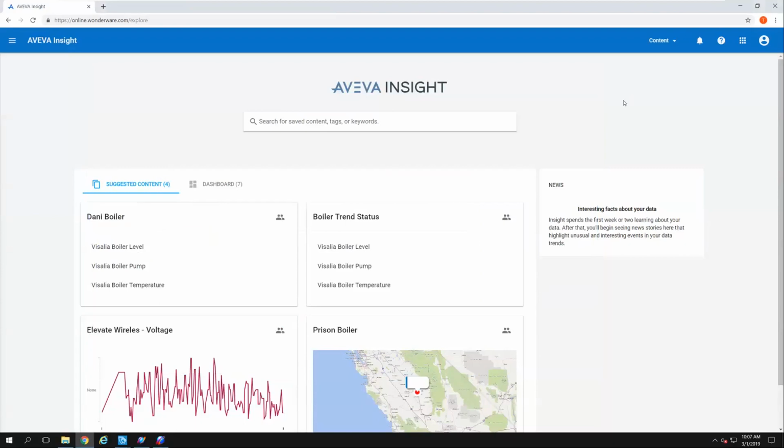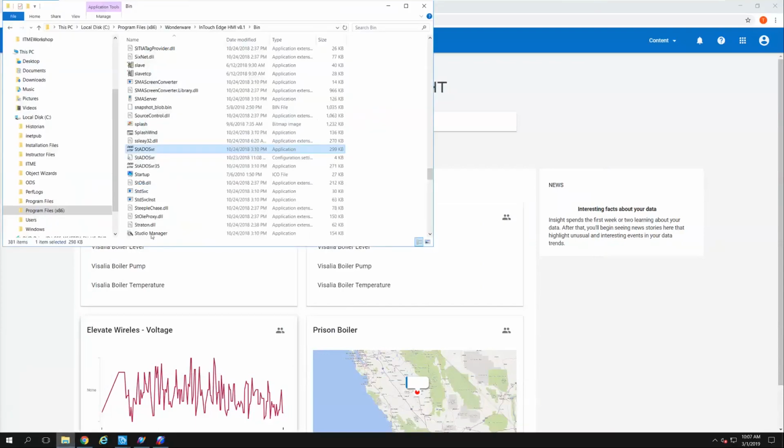All right, moving on to InTouch Edge. So the first thing you need to do is set up your database gateway. And what you need to do is open up your File Explorer, go to your Program Files and find your Wonderware folder, and then go to InTouch Edge and your bin folder. You'll scroll all the way down to your Studio Database Gateway application right here, and you'll double-click. And then down at the bottom in your taskbar in the hidden icons, you'll expand that and double-click the Studio Database Gateway icon. And this is your database gateway.